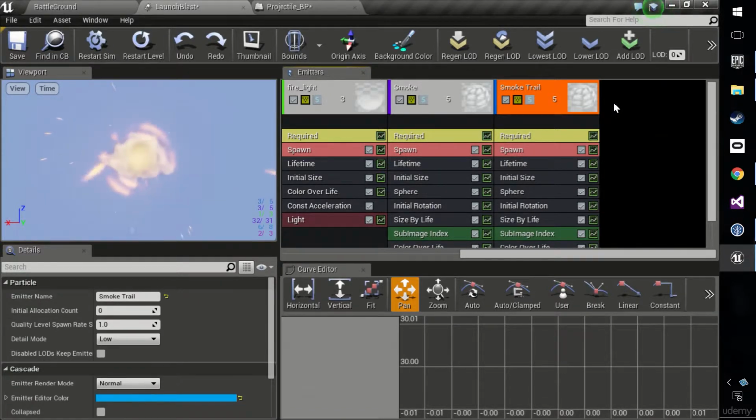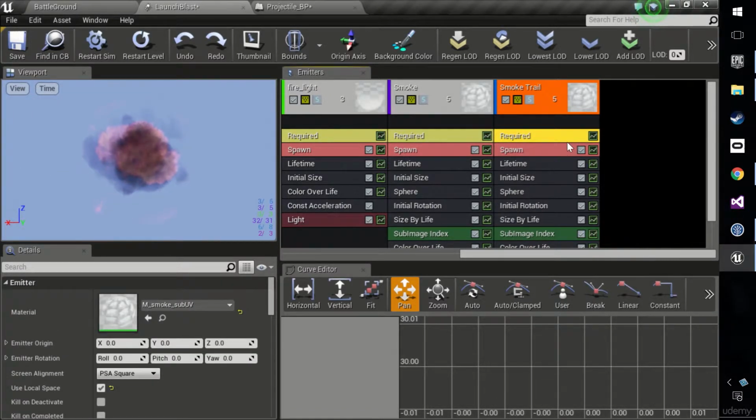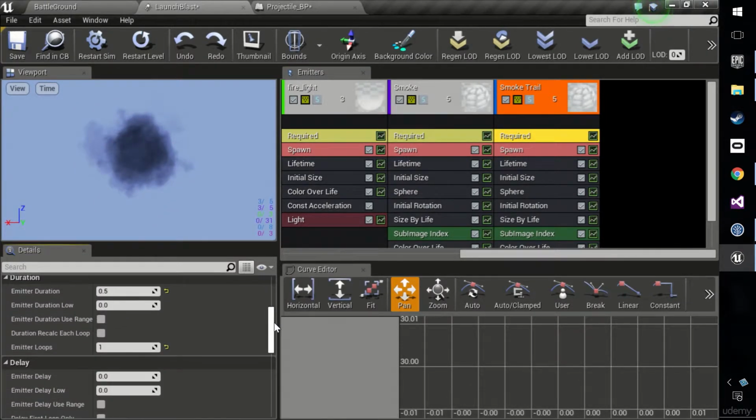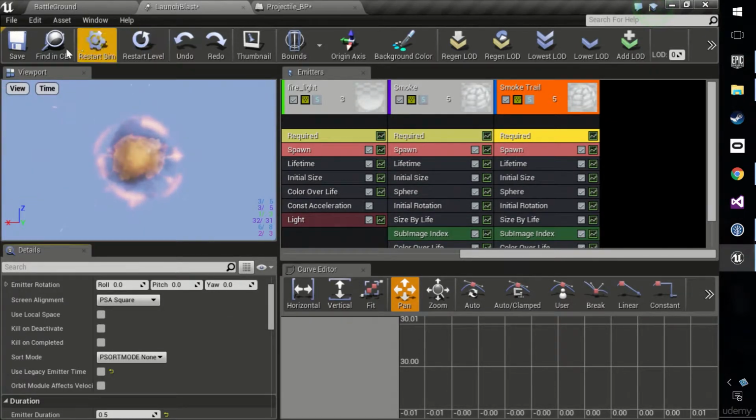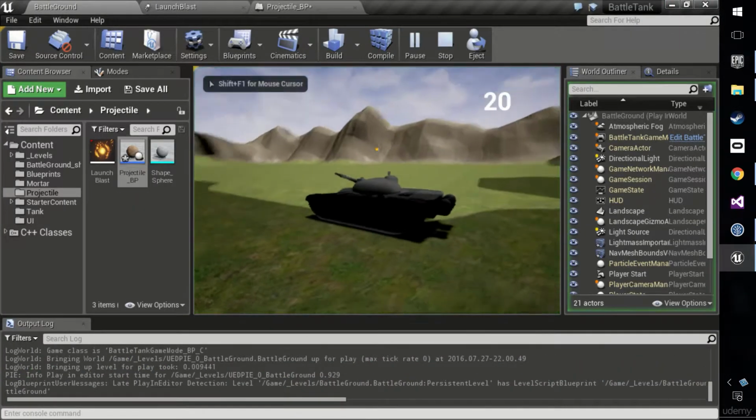Now the thing that's going to make it different firstly is click the required module of the smoke trail. Go into the Details tab and then go to where it talks about using local space. No, let's go world space. So let's see the effect of that. We've turned off local space on the smoke trail. Play the game, we fire.